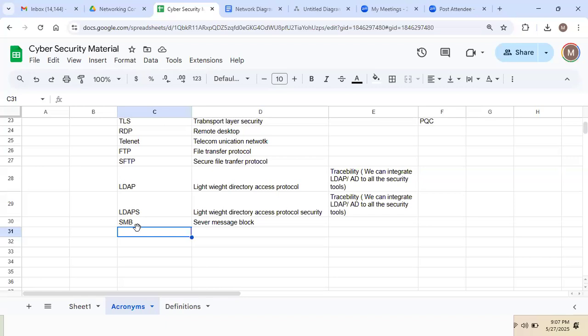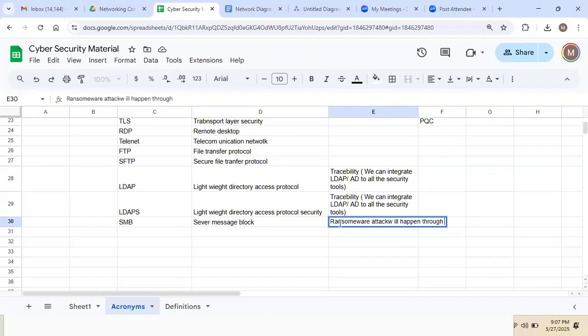So to eliminate this now, I will give a note also here. Ransomware attack will happen through SMB protocol, and the port number is 445.